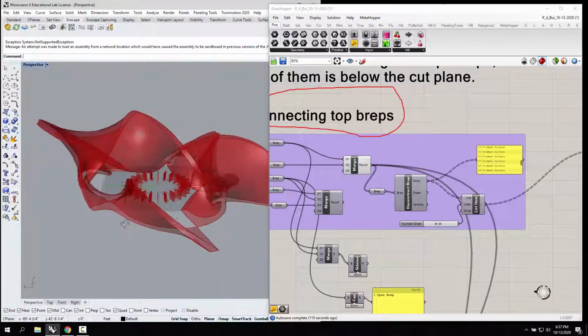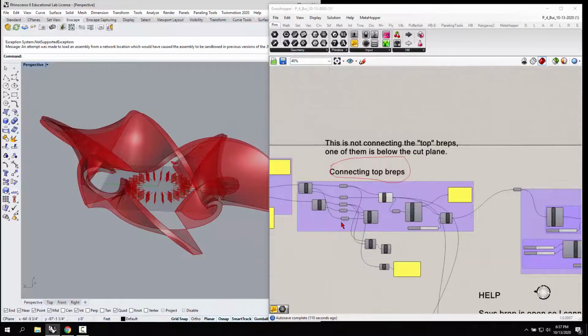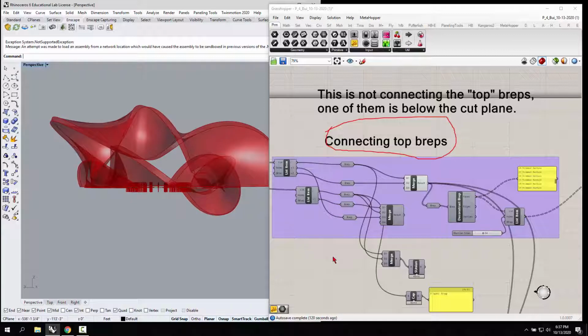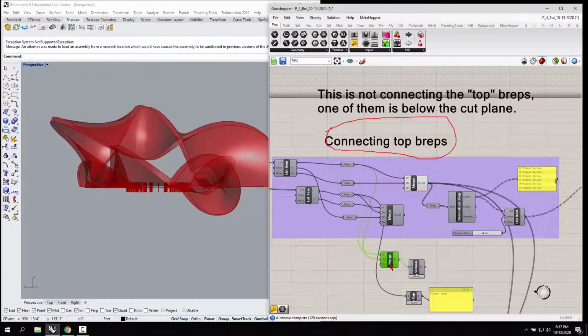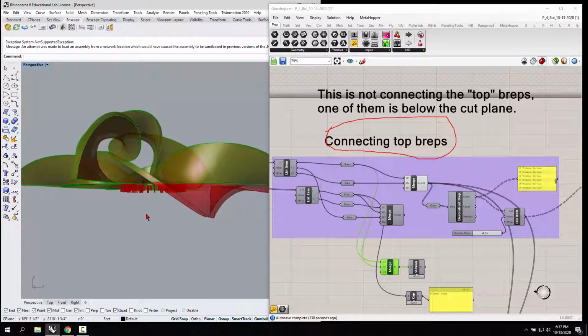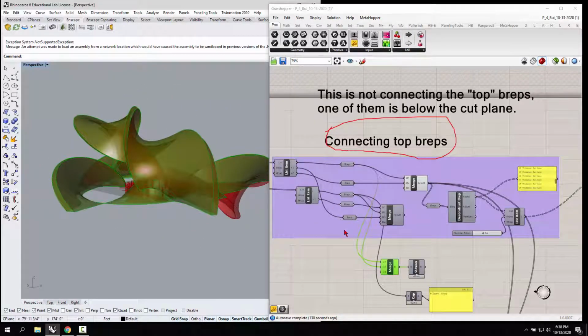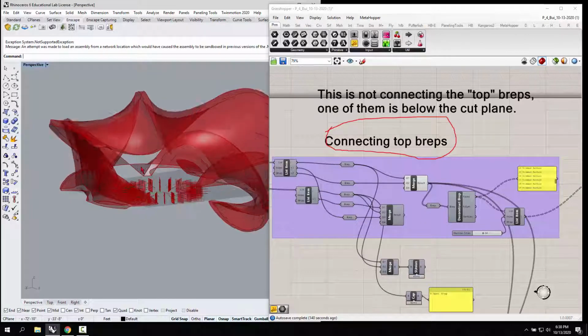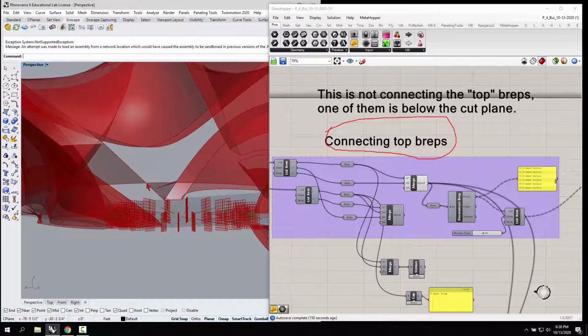So one other thing I wanted to point out, before we fix that, is this is not connecting the top B reps, right? Like you have one that's going below. So if you wanted to connect the top B reps, these guys are what's going to do it. So you can take a look at that as well. For example, if I come in and preview this one, I've got the top ones and not that bottom one. So you need to double check which B reps you're listing out and putting in if you just want the top ones.